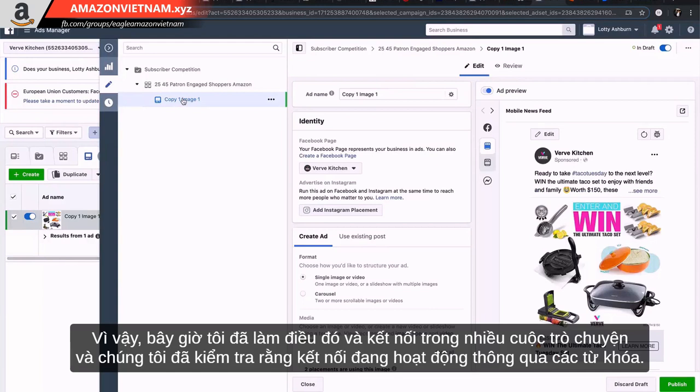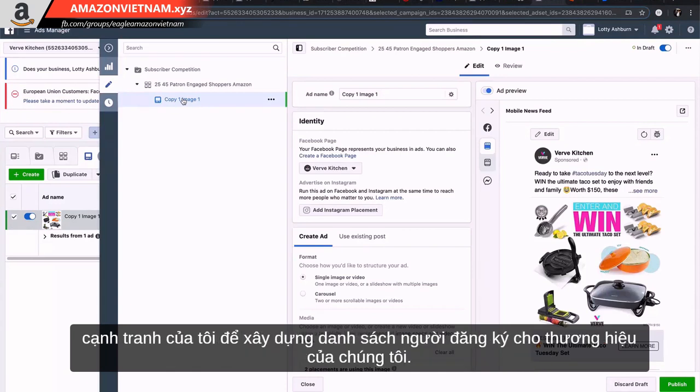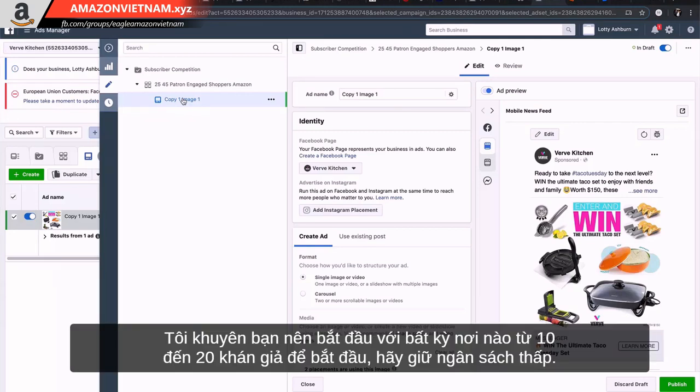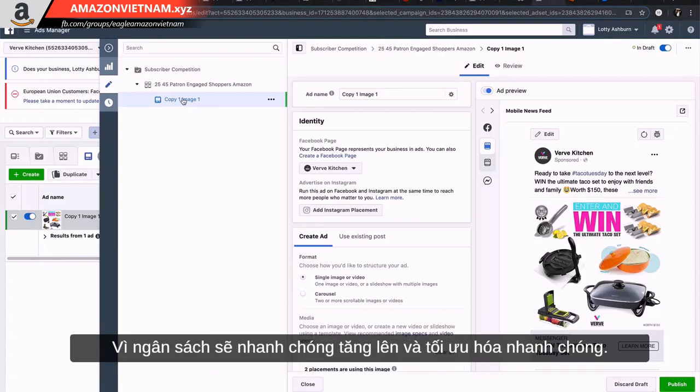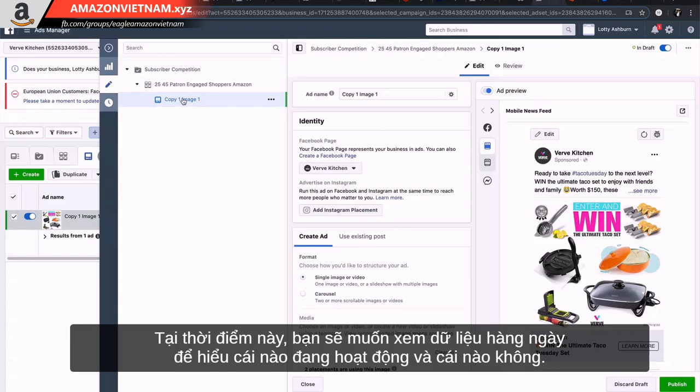So now that I've done that and connected ManyChat, and we've tested that the connection is working through the keyword, I want to build out multiple different audiences to test very quickly and see which audiences are going to work for my competition to build a subscriber list for our brand. I advise starting with anywhere from 10 to 20 audiences to start. Keep the budgets low, as the budgets will quickly add up, and optimize quickly. At this point, you will be wanting to look at the data daily to understand which ones are working and which ones are not.